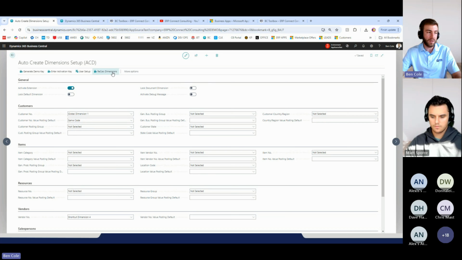The other thing that I like to call out is this recalc dimension. So a lot of you are probably already live on Business Central. And if you are, there's no problem. You don't have to upload config packages and things like that.